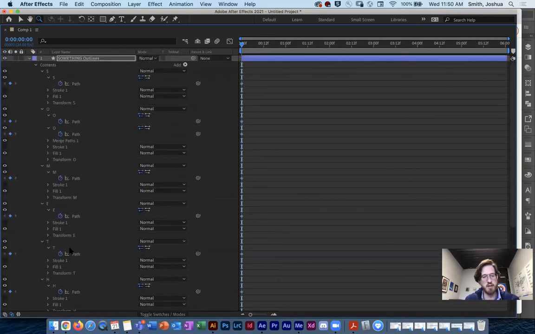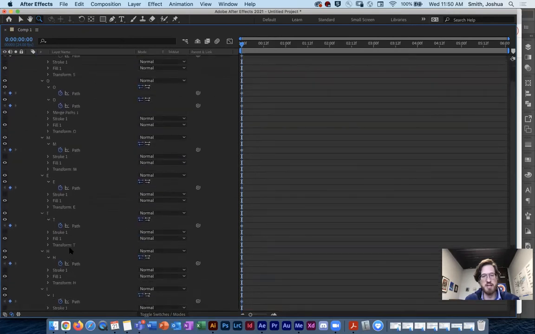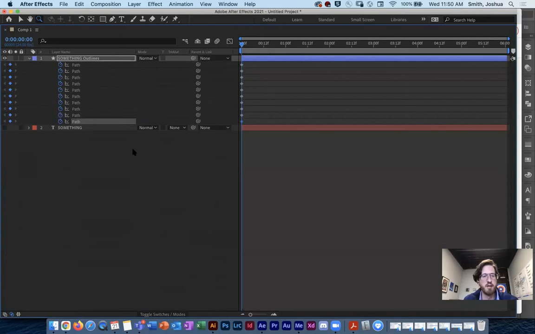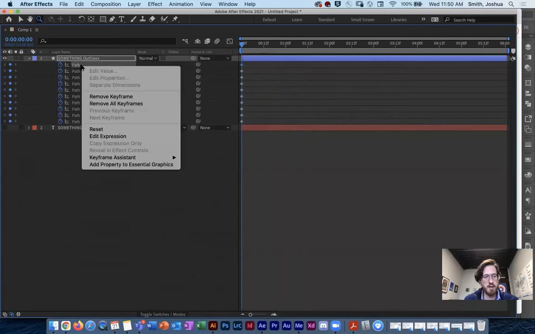Now, obviously, this is a lot of layers to have open, and it would be very tedious to have to scroll up and down to animate these things. You can hit the U key once, while you have that layer selected, to have all of these paths then turned on. So then I'm just seeing only the things that I want to animate and nothing else. I do find that it is kind of helpful.